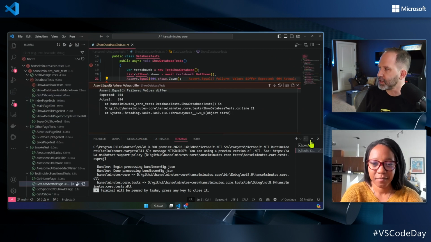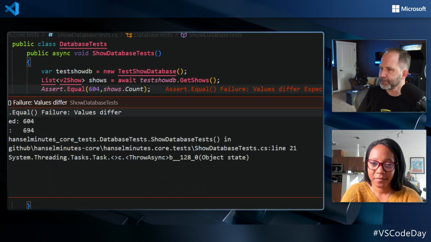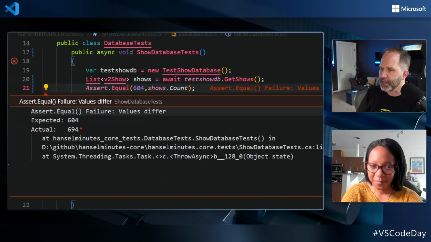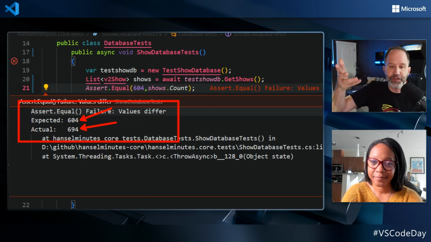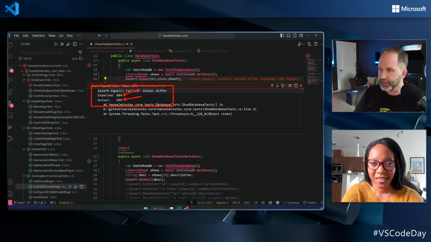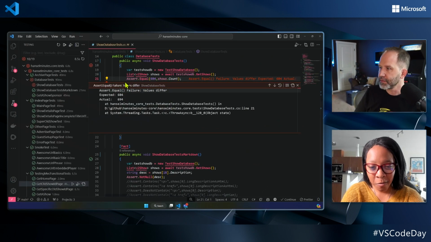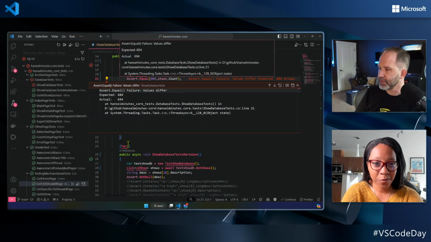And then look at this. You get this nice peek that says, in our test data, we expect 694 podcast episodes, but we've only got 604. It pops it up, puts you exactly on the line that you want, and then gives you the text output that you would have seen if you'd run dotnet test directly. So helpful.